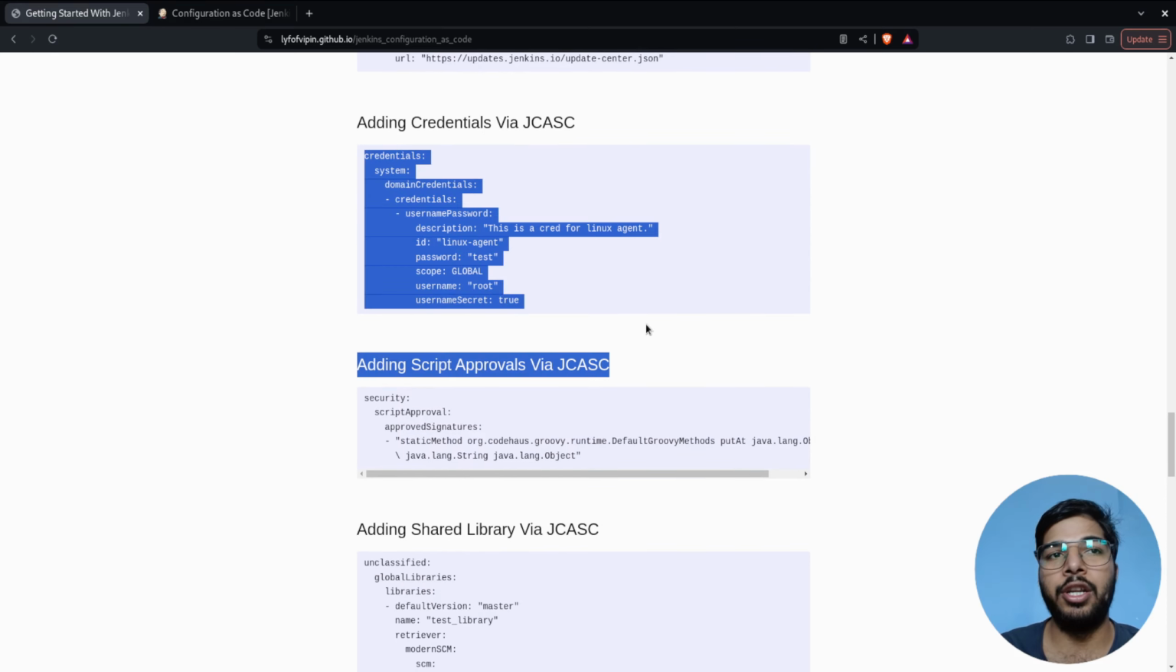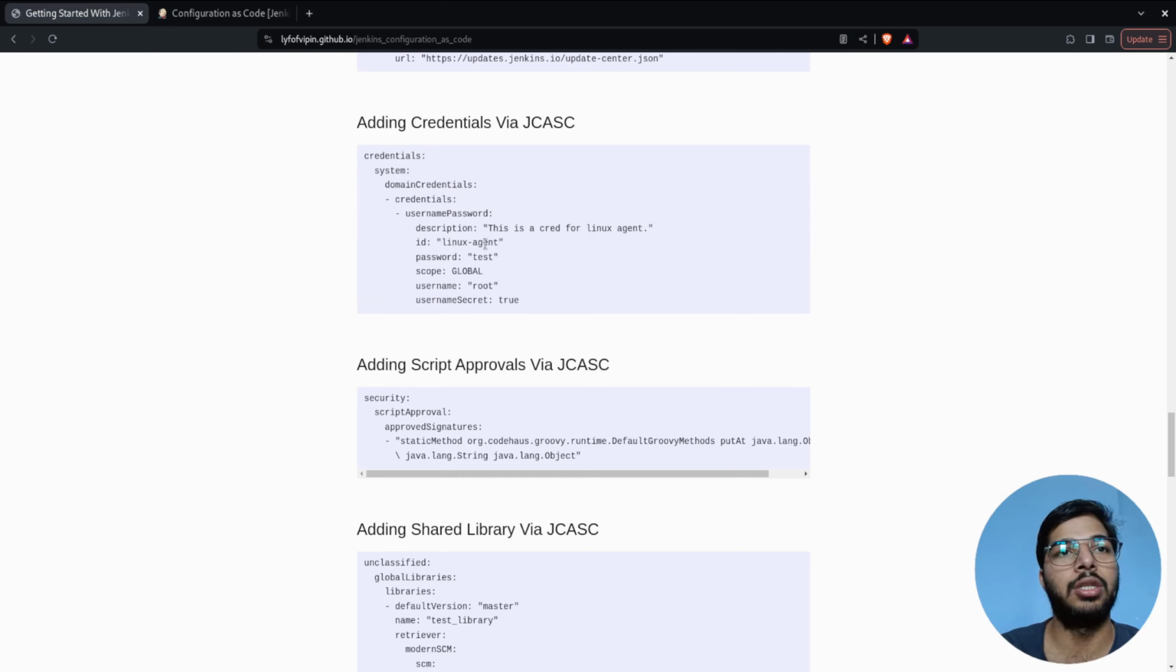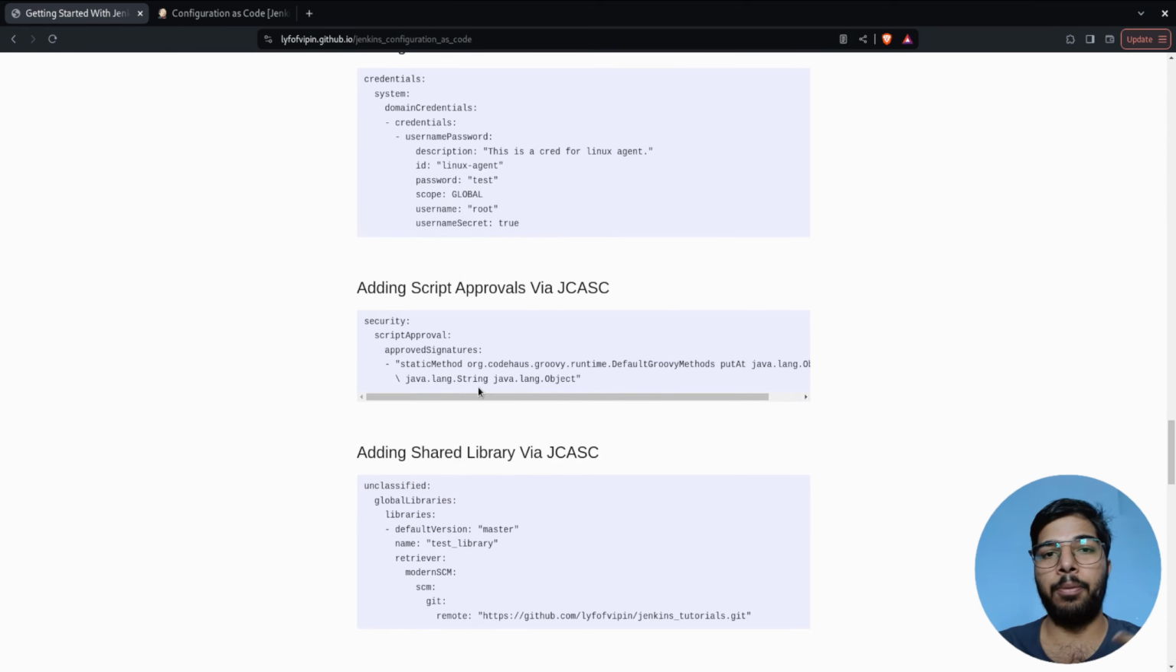This is how you add credentials in the JCASC. This is a credential I'm adding, and the username is root, the password is test, and again this is the ID for the same. Then script approval again is a concept where we have to approve some Groovy code before executing it directly in a pipeline. What I mean by that is, for some security purpose, Jenkins doesn't allow direct execution of Groovy code, so we have to approve it first. So you can add those approvals during the Jenkins configuration via JCASC.